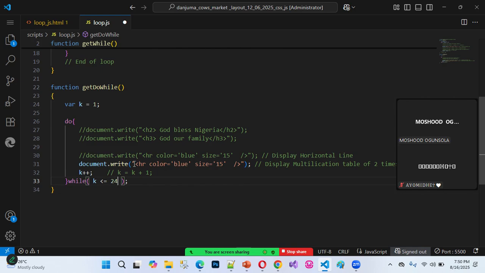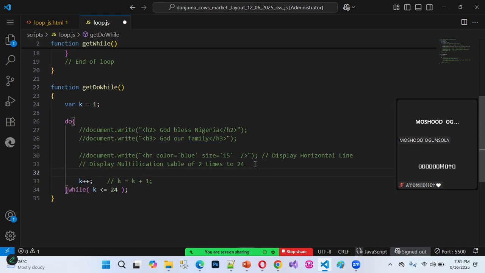So here now, I can display the message. Let me comment this line here now. Okay, this code is the multiplication, display multiplication table of 2 times to 24. So it will be 2 times 1 to 24 now. So here the code will be like this now. This h3, I'll break it here.